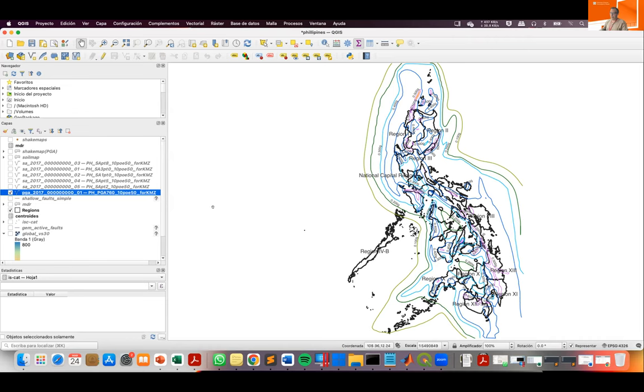Now the thing is that you will see we have to create a file which is called Shake Center, and this Shake Center has to contain the PGA and the spectral acceleration for each one of our geo units, for each one of our regions. Of course, if we have the information in this format, it's not so easy. What I have done is just simply to look at which was the biggest contour and take one of the values.